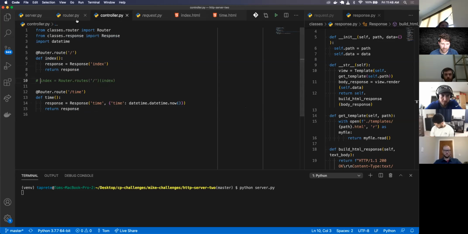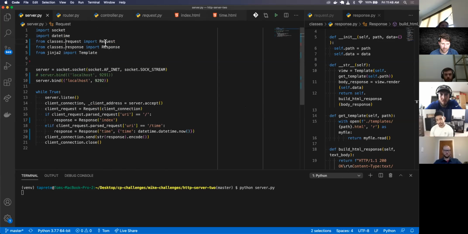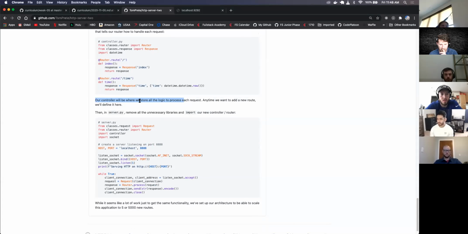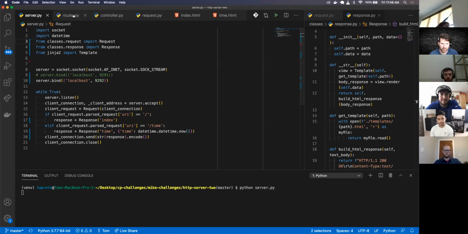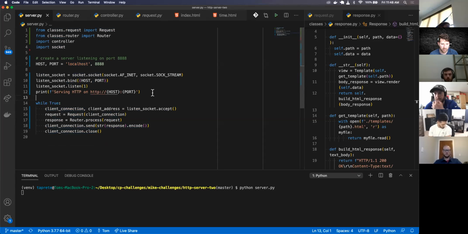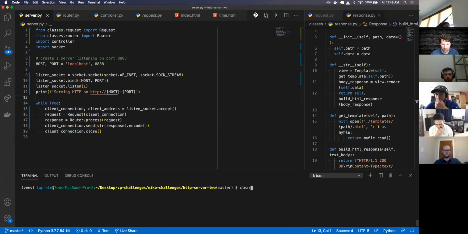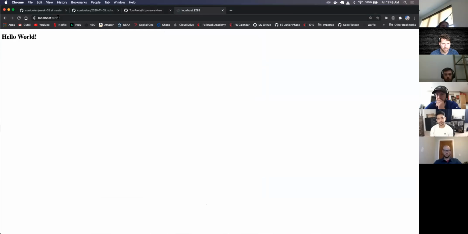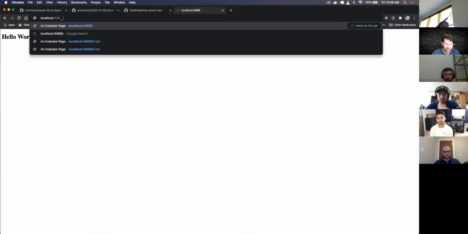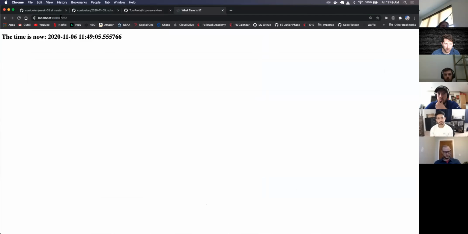So let me just execute this real quick, and then we'll walk through it. If everything's removed, I'm just going to copy this over to the server. Clear. Localhost 888. So this still works, as well as time still works.